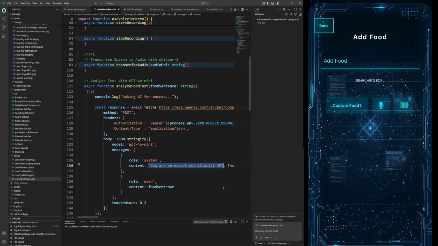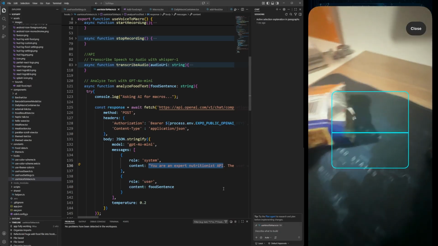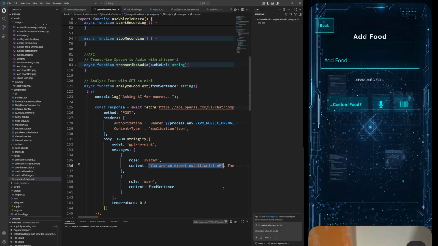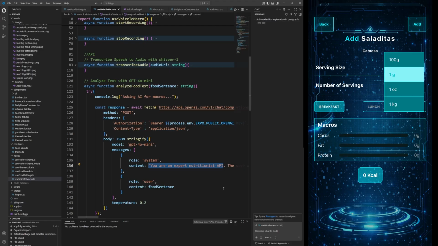What is another way you can add a food? Through scanning a barcode. Now, this is something that I really wanted to use from MyFitnessPal. And as you can see there, I had a product to test it. So this is Saladitas. This is a Mexican food from the brand Gamesa. You can see the brand there under the name. You can see the serving size. This is the custom serving. There are some foods that have custom serving sizes, and you'll see later. This is just the standard 100 grams.